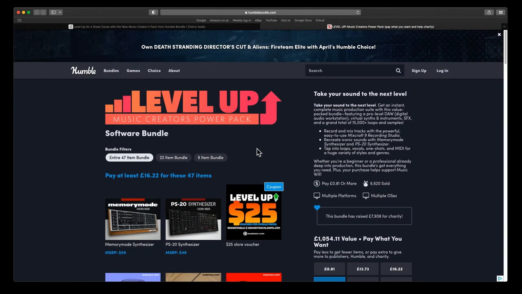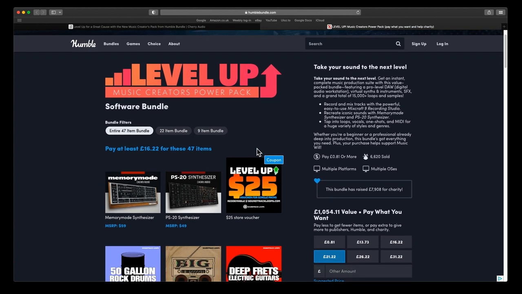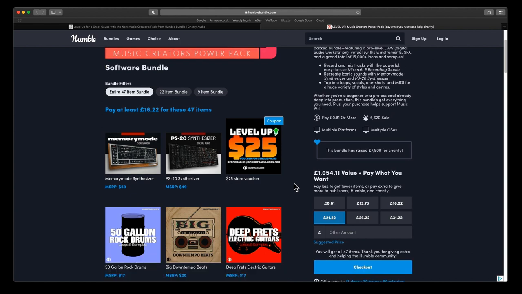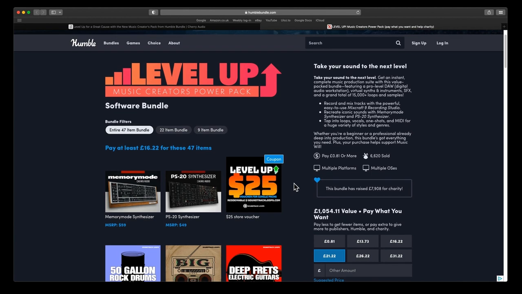So yeah, that is the Level Up Music Creators Power Pack, and you have basically 2 weeks to get this special bundle. And like I said, you can pay whatever you want, and I would suggest at least paying the 21-22 or whatever the equivalent is, because that is peanuts. And hopefully you will take advantage of this deal and help this charity.